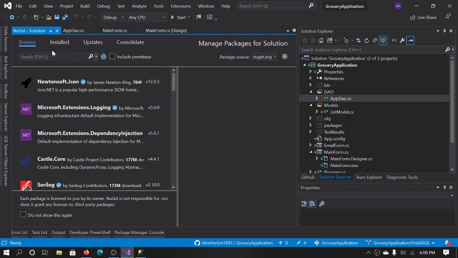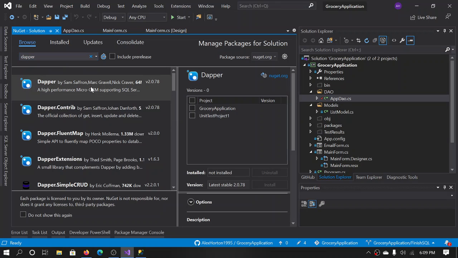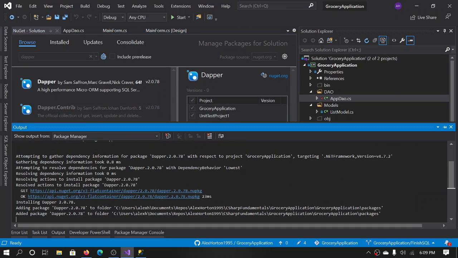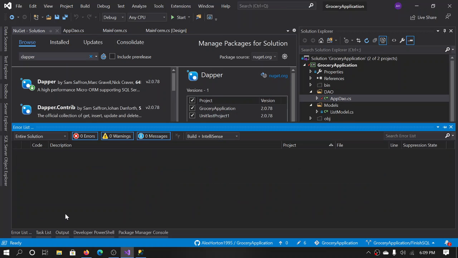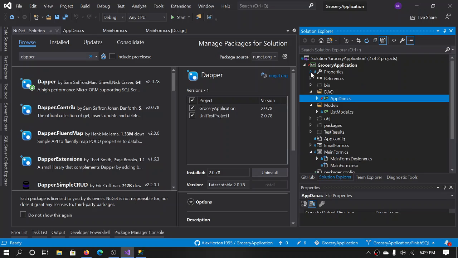Okay, go back to Browse, and let's type Dapper. D-A-P-P-E-R. There it is. High Performance Micro ORM. So I'm going to click that, and I'm going to add it to both my test project and my grocery app project. And I'm going to click Install. It'll automatically install everything. And it says it already exists there. Okay, so I can close this now.